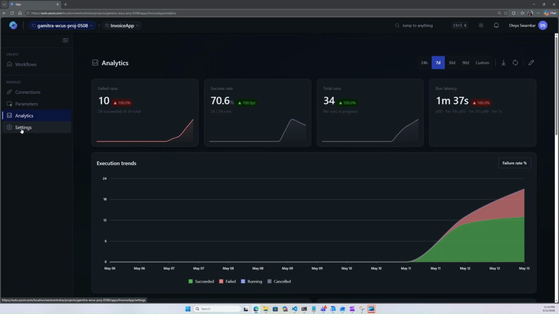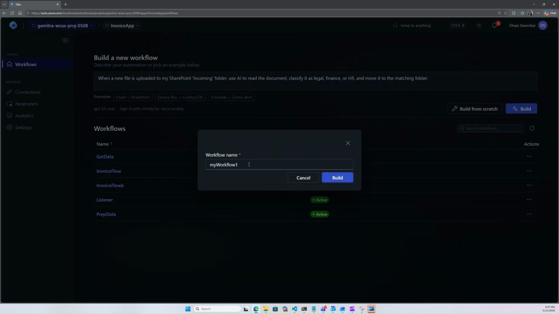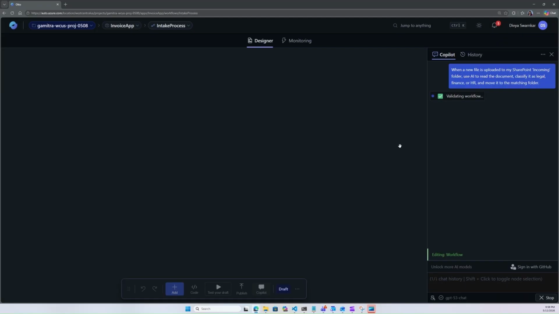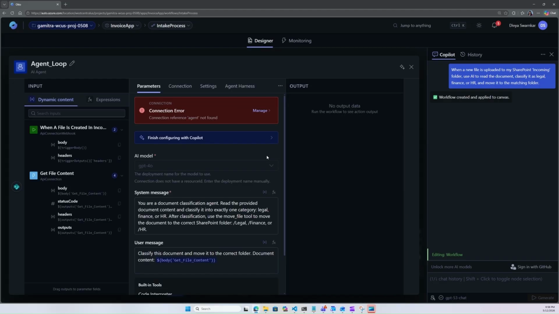Let's go ahead and create a workflow inside the application. So I'll first create my workflow by describing it in natural language. The agent will analyze this request and scaffold a workflow. The generated workflow still needs its connections updated, but a lot of the work is already taken care of by Copilot, picking the connectors and configuring many of the parameters.